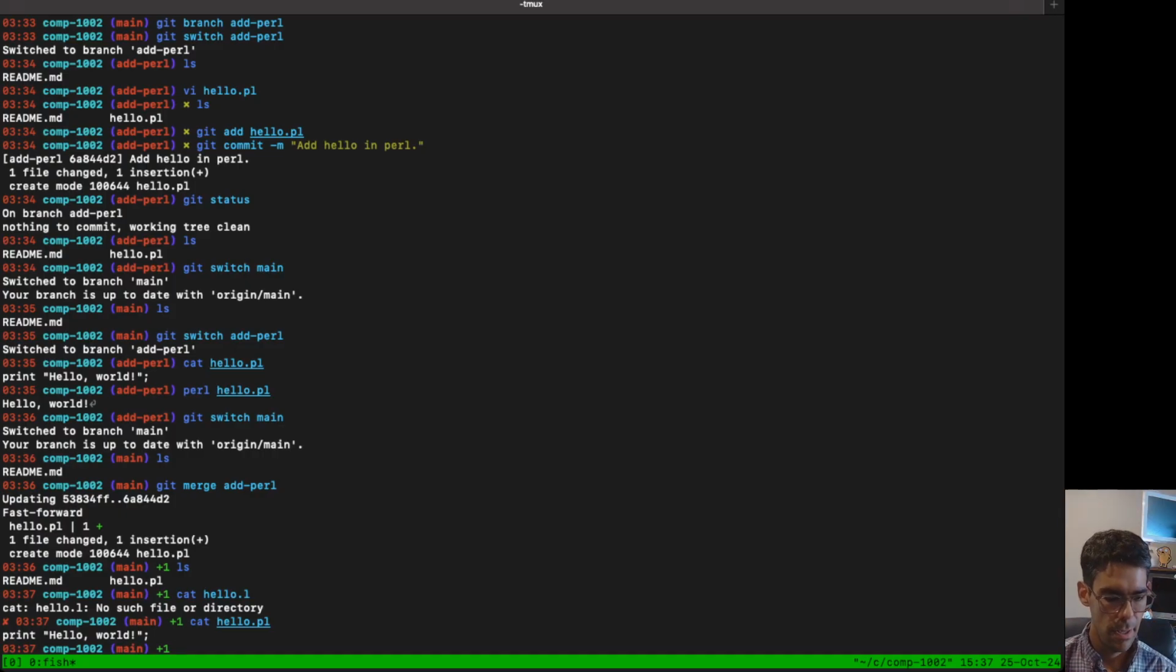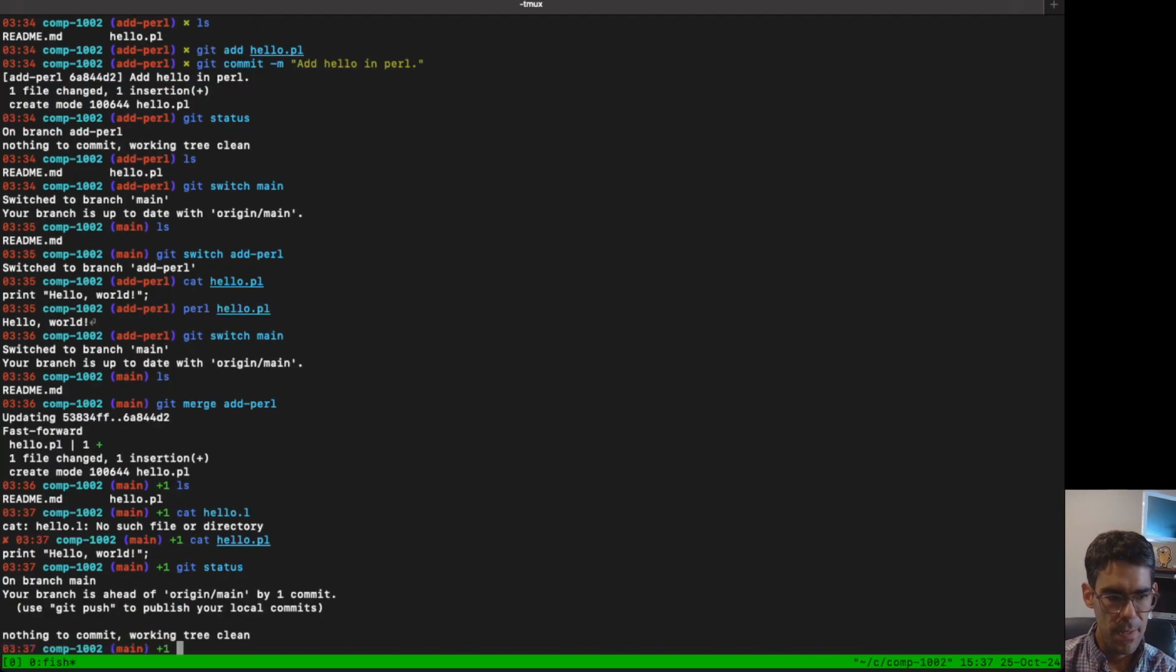If I do git status here, it tells me that my branch is ahead of origin main. Origin, we're going to find out soon, is a special word for where this repository comes from. That's going to be GitLab in this case. The version of main on GitLab has one commit on it, and now we're one commit ahead of that. What we've added is that merge from the add Perl branch. Nothing to commit, working tree clean.